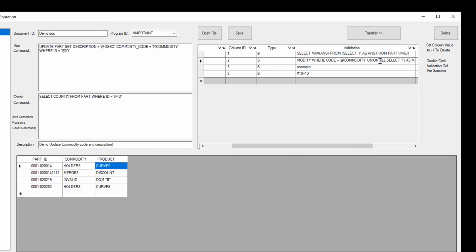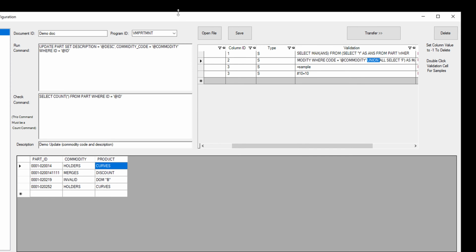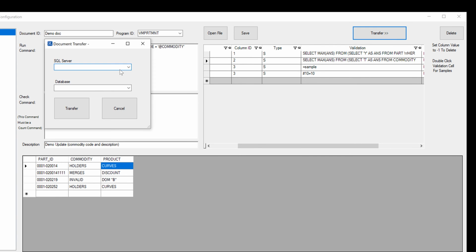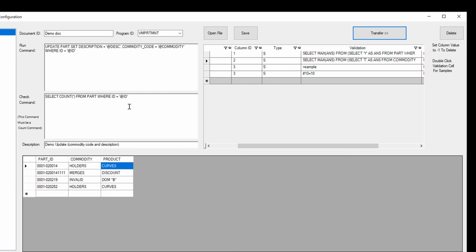You can double click in this field. It will give you a couple examples of the data. You can transfer your document. You can say, I want to move it to this SQL server in this database, and it will move the configuration once it's created. You can delete documents and you can obviously save.